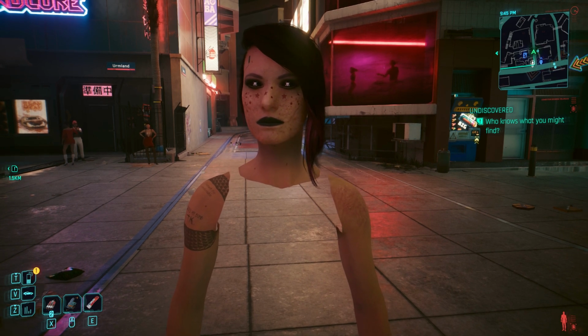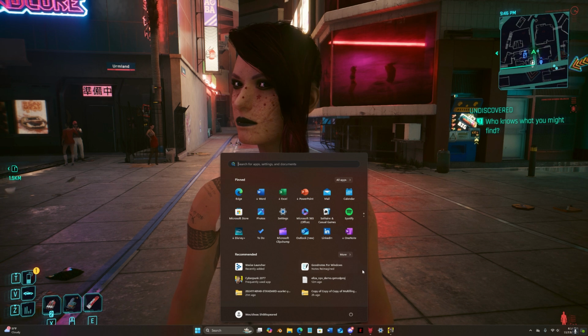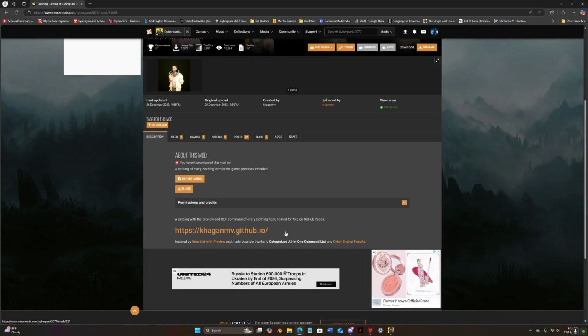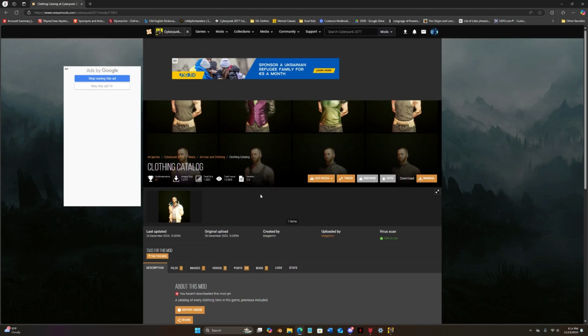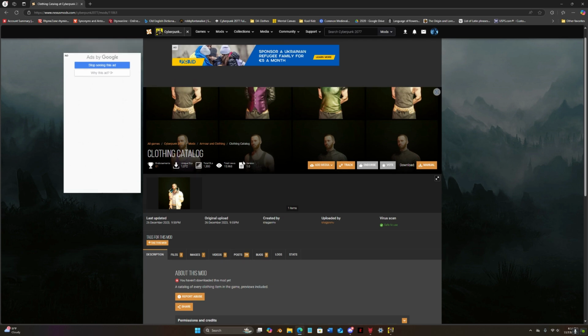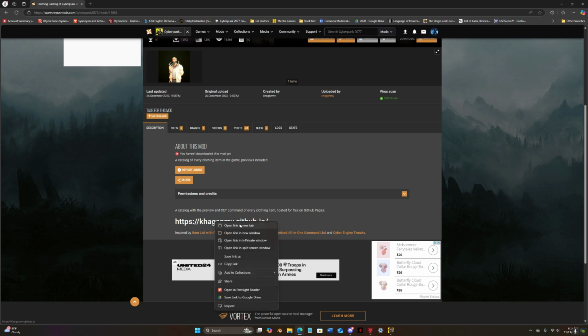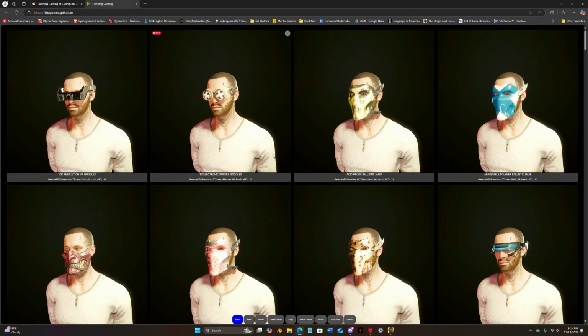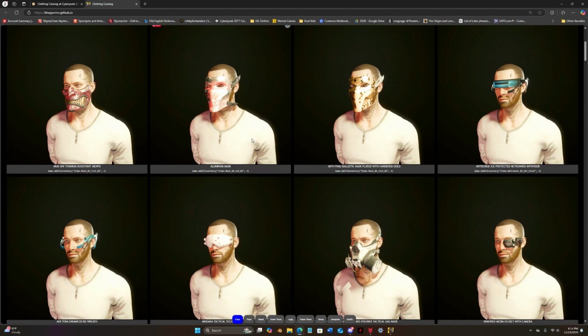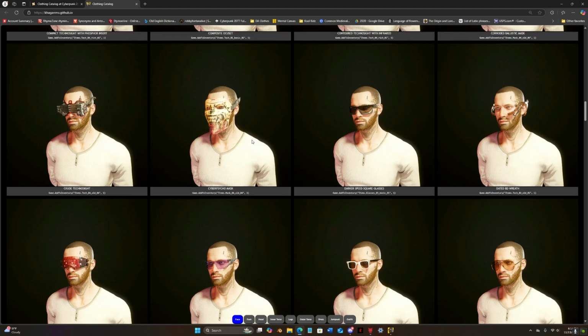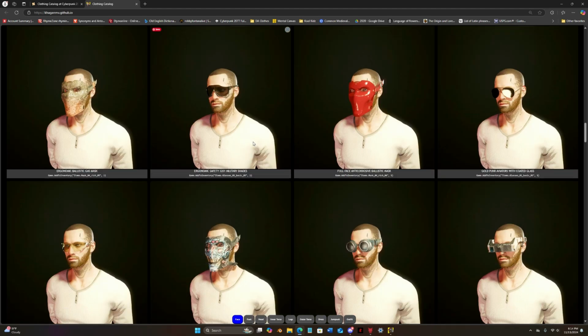The first thing we're going to do is I want to show you guys this appearance resource. This actually works pretty well. It's called Clothing Catalog. It's this mod on Nexus Mods, and it leads to this GitHub link right here. If we open up the GitHub link, we can see that this has an entire list of every single vanilla clothing item in the game, which is super duper helpful if we want to use vanilla clothing for our characters.